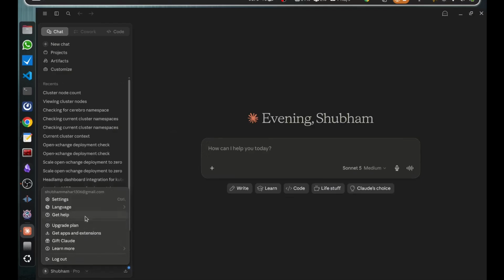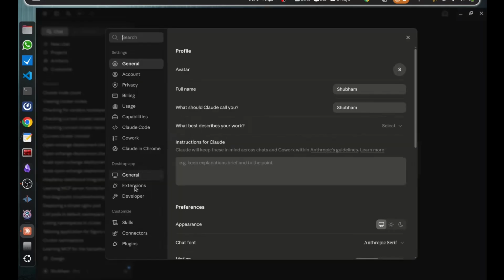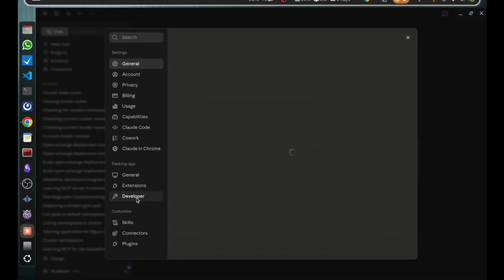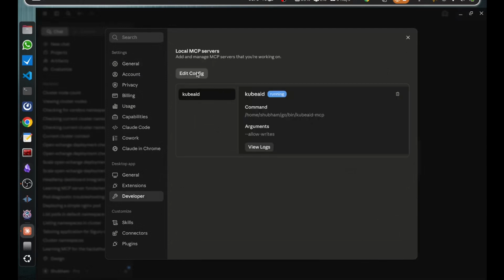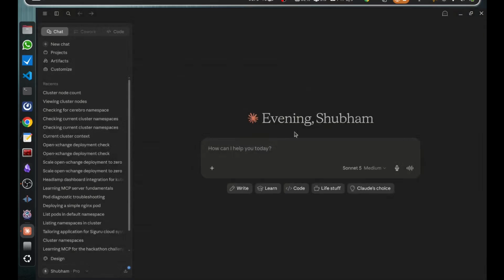So here in my Claude, I have actually set up this MCP server. In the developer section, this is where you get the Claude desktop config, and this is where you can add your MCP servers. So I've added it already. Now, what can I do with it? This is basically a Kubernetes MCP server that lets my Claude talk to my Kubernetes clusters.